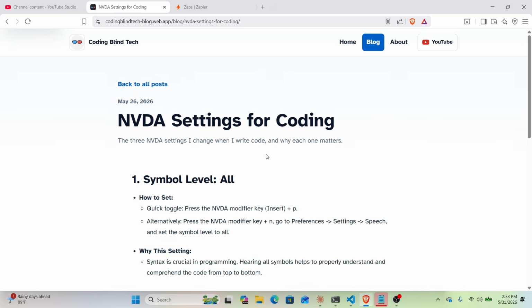NVDA settings for coding, Brave window. And there we go. Okay, so that's step 1. Your symbol level needs to be on all. Why this setting? Alright, and then we go into why this setting, but I'll let you come here to read that. Then I'm going to press H, as in headings, to move to the next step.